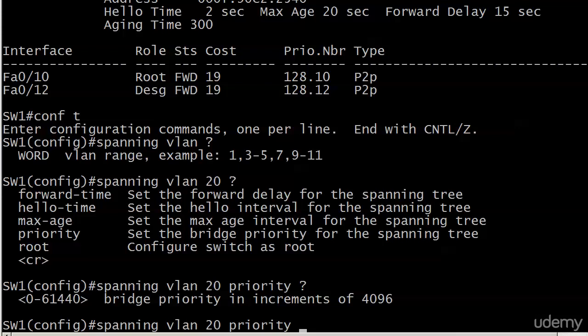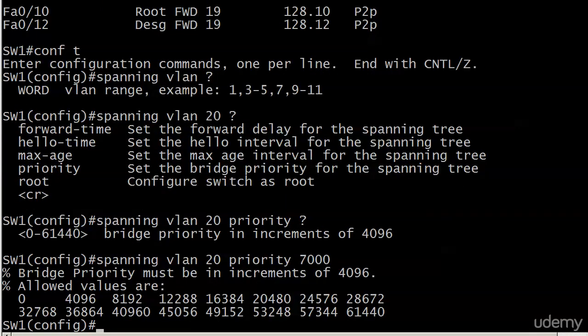Let me show you a little trick that'll show you all the increments of 4,096 you can use. Just enter a non-4,096 multiple, like say 7,000, and it's going to give you a warning first off, or a message. Priority has to be in increments of 4,096. It's also going to give you all the allowed values. So, you know, God forbid we do math in this business, right? But I realize 4,096 doesn't exactly just go right off the tongue when you get to about that fourth multiple. So let's see what happens now if I change switch 1's priority to 8,192.